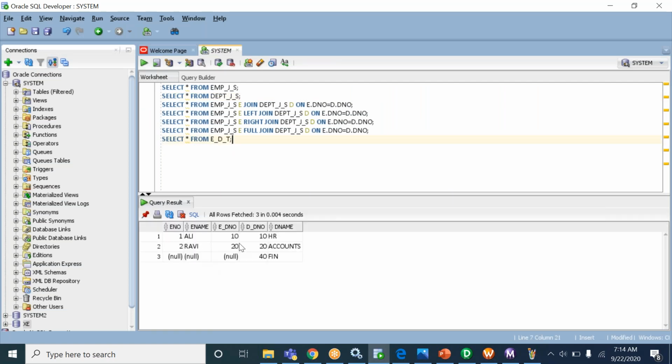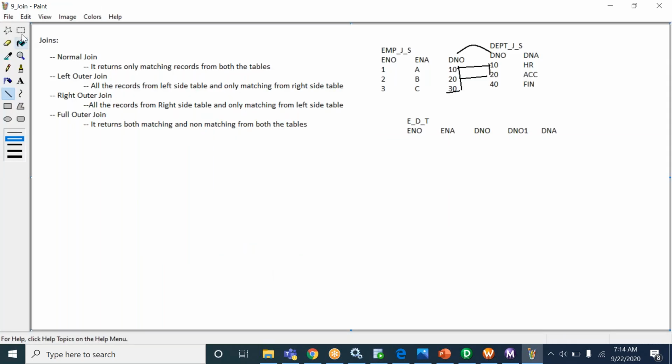So this is a right outer join. So all the records from the right side table, only matching records from the left side table. So we have only 3 records. We don't have 5. So if you do a full join, then matching or non-matching, that time you will get 6 rows. It doesn't matter whether it is matching or not. So it returns 6 rows.